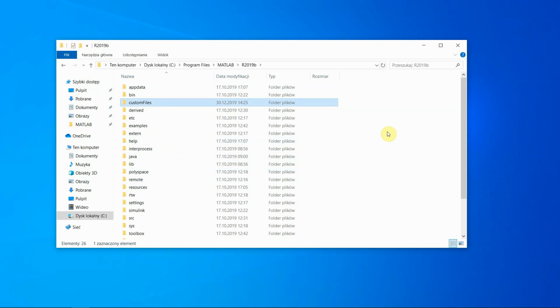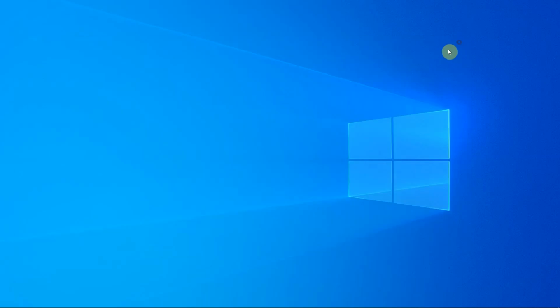So this is step number one. It's very important that you create this folder inside the MATLAB directory. In that way, it's going to be accessible for you at any time that you need. So that's step number one. We create an empty folder. Let's go to step number two.